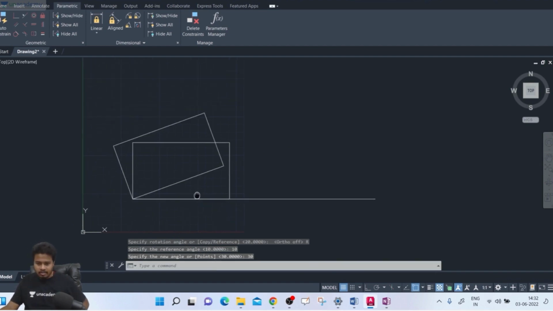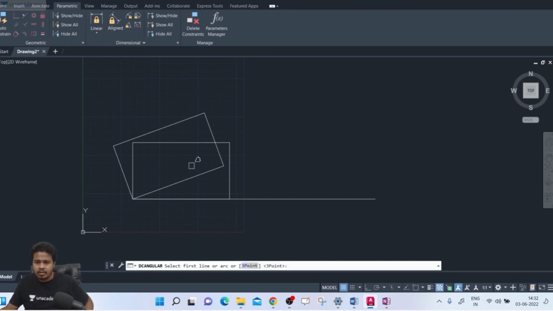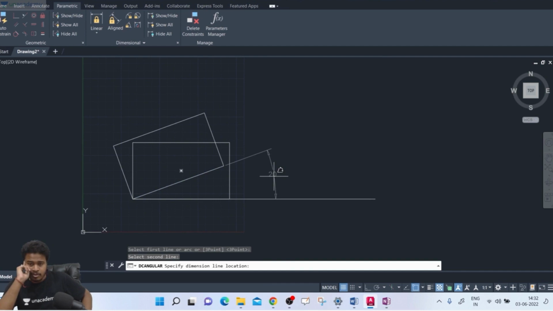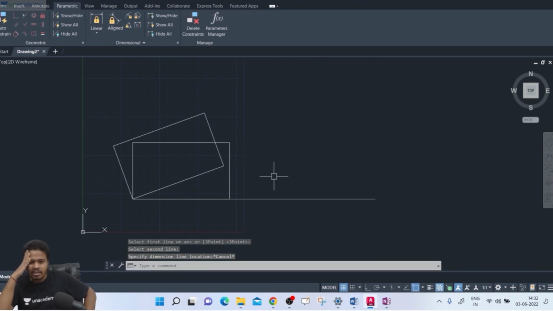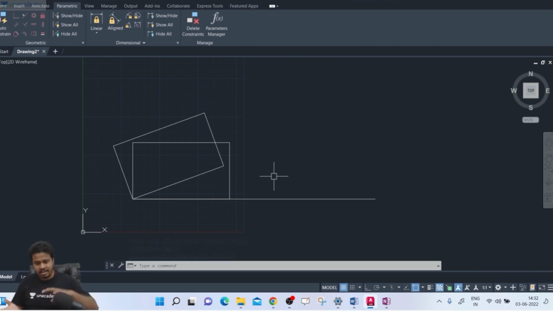Now you can see the angle between the original rectangle and the rotated rectangle is 20 degree, because it is taking the reference angle as 10 degree, that is 30 minus 10, 20 degree. So this reference angle is not of that much use. Okay, yes, we can easily do that. There are other options also. Okay, so I hope this is very much clear.